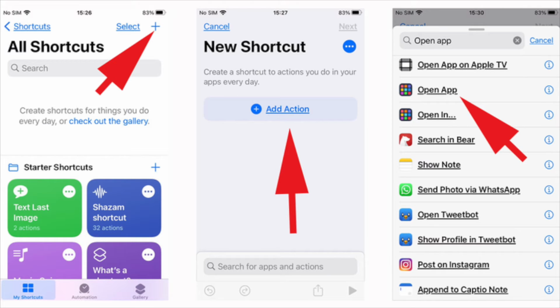To do so, open the Shortcuts app on your iPhone. It also works on the iPad. Tap the plus icon in the top right corner of the screen to create a new shortcut. On the next page, you will see the option to add action. Tap this and then on the following page, use the search bar at the top to find the Open App command and select it to create the first part of the shortcut.